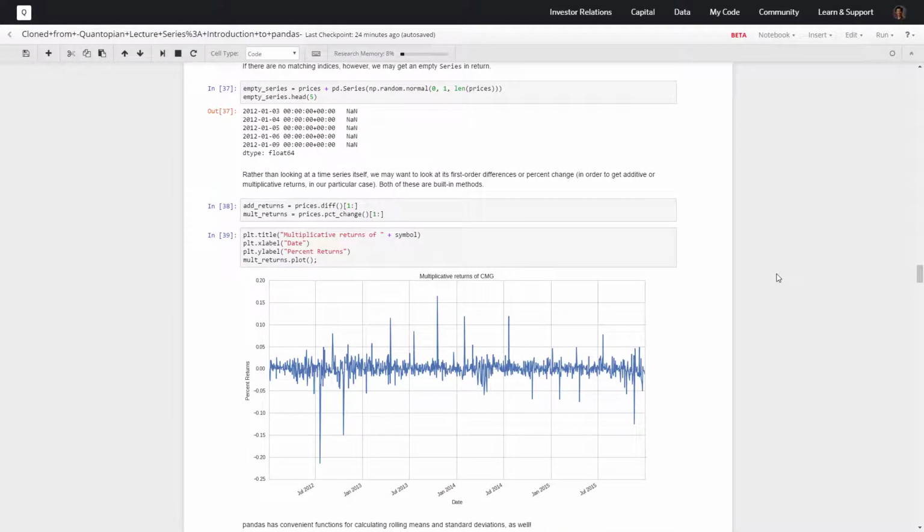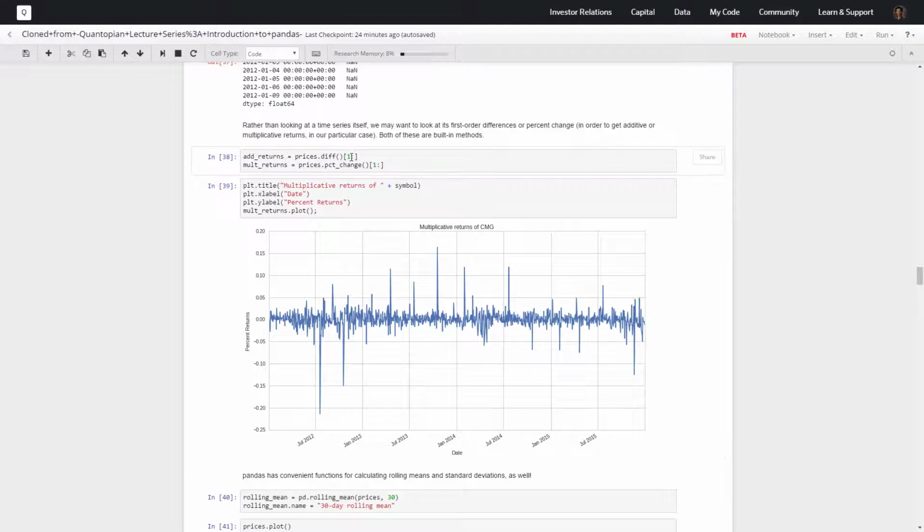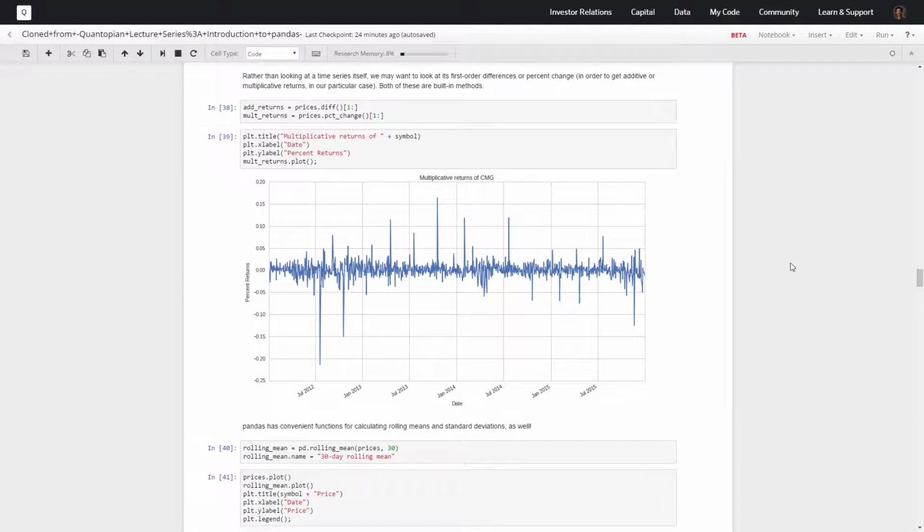Okay, rather than looking at the time series itself, we may want to look at its first order difference or percentage change in order to get additive or multiplicative returns in our particular case. Both of these are built-in methods. We can either calculate the difference, or we can calculate the percentage change. Now, why from 1 onwards and not from 0 onwards? Because once you calculate the difference, the first one will always be not a number. We'll plot that, and you will notice that this is the multiplicative returns, which is the percentage change, and this is what it looks like.